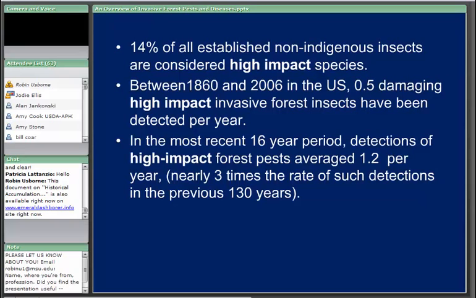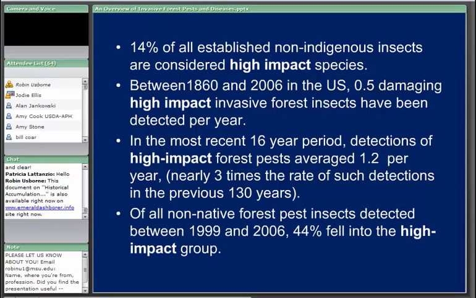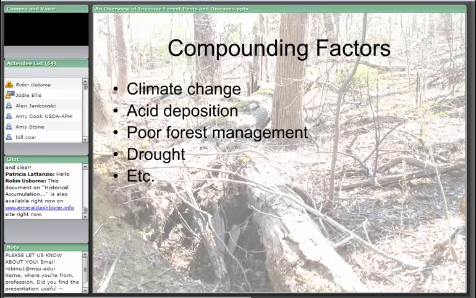The answer to that puzzle is that we are doing a lot of trade that we never did before, and when you do a lot of trade, you're not going to detect everything that's coming in. Unfortunately, of these things detected between 99 and 06, almost half of them fell into the high impact group. So they're getting deadlier, supposedly.